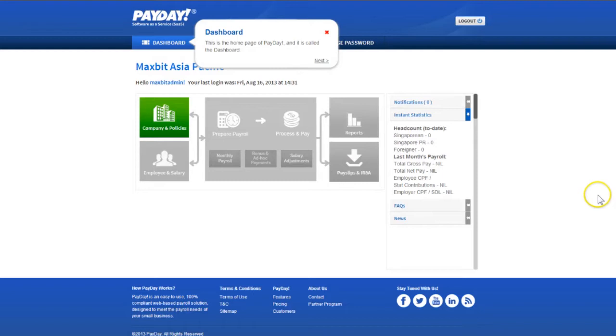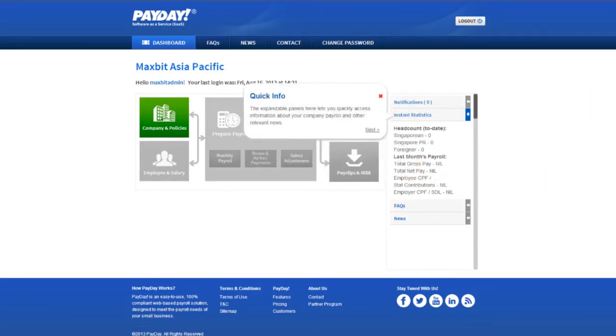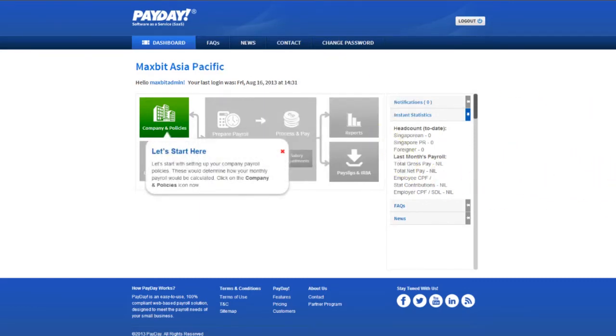If this is your first time using PayDay, the system will guide you on the steps to set up your company's payroll policies. You will notice that all the icons, except company and policies, are grayed out. Don't worry, it's intentional. The next icon will be enabled once you have completed the first setup. You may proceed to enter your company's information and payroll policies. The information you enter will determine how your payroll will be calculated by PayDay.